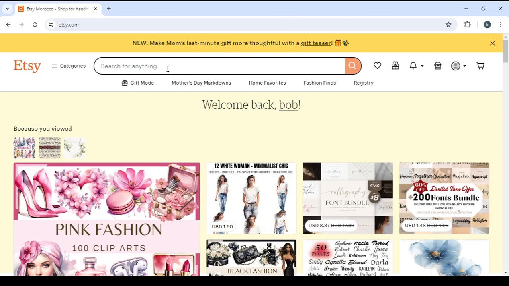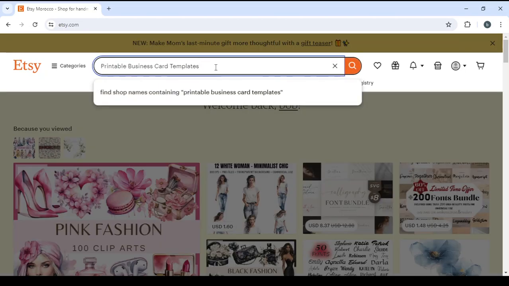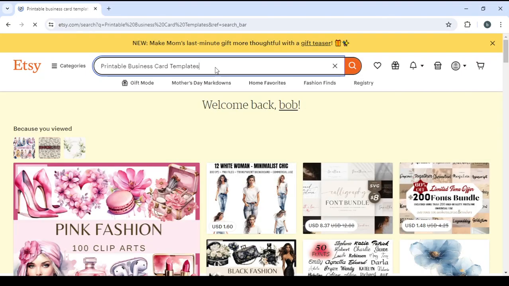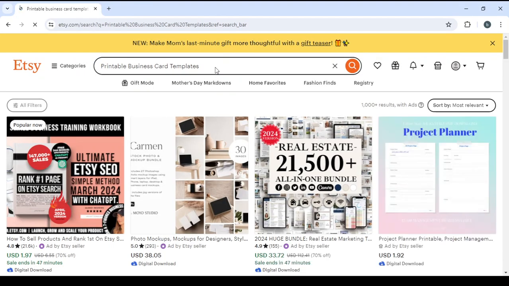So here, let's type the name of the product in the search, which is printable business card templates. Then click on search and give it a few seconds to load. And here you will see that there are a lot of examples in here, printable business card templates. So let's wait for it to complete loading.